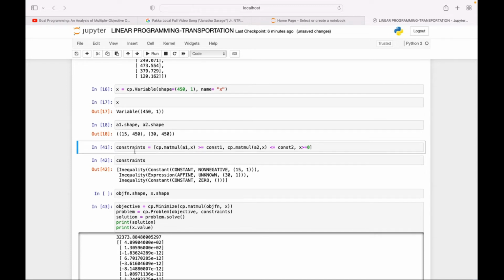Now I'm going to set up the constraints. This is a very important step. In a linear program, you know there are constraints and an objective function, which we have already defined. The constraints are matched with the input-output coefficients. Okay, now please see this.